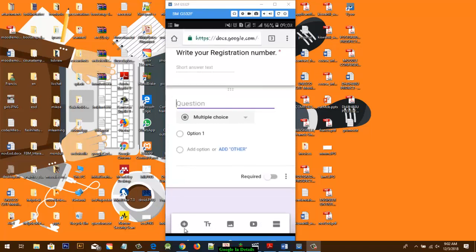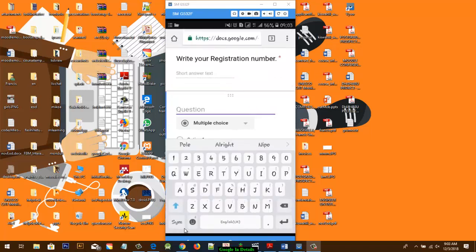If I click this plus sign here, there may be question number 1. I might write maybe what is a machine? Maybe what is a machine might be a complex question. Maybe who is the first president of Tanzania?